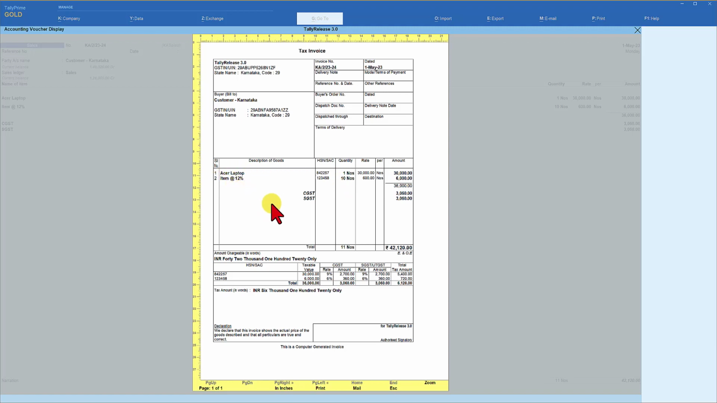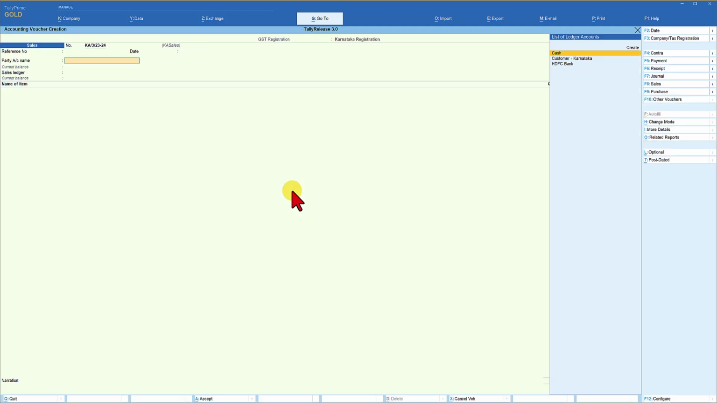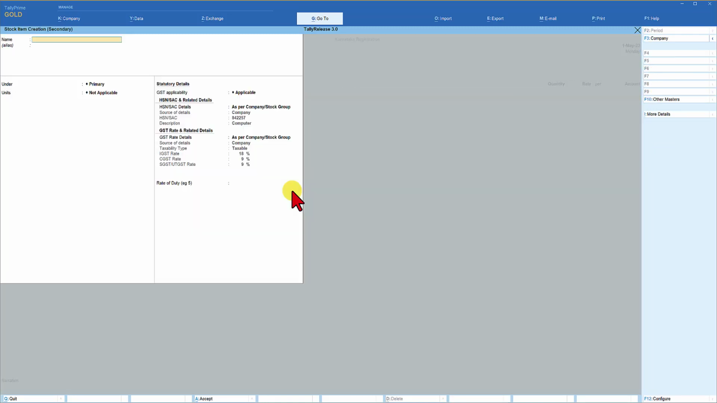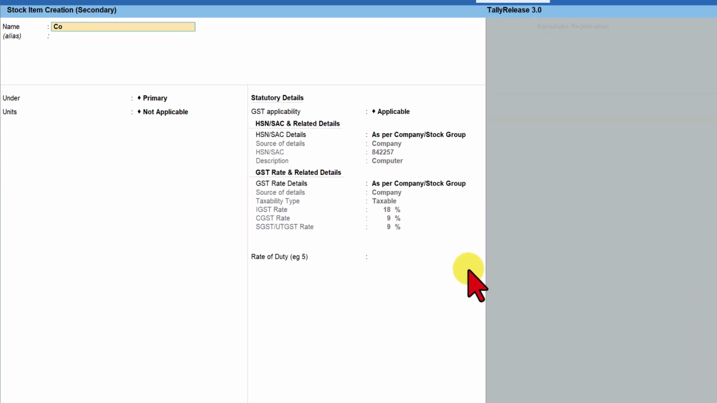Now let us see another example where you can specify the rate of GST for an item during the transaction, where it will help you to manage different rates of GST for one single common item. Let us pass another entry. So again we will select the same customer, sales ledger is fine. Now we are going to create a new item. So I'm going to press Alt C to create a new item. So let's call this a common item, where we can have multiple rates of GST specified and calculated during the voucher entry.